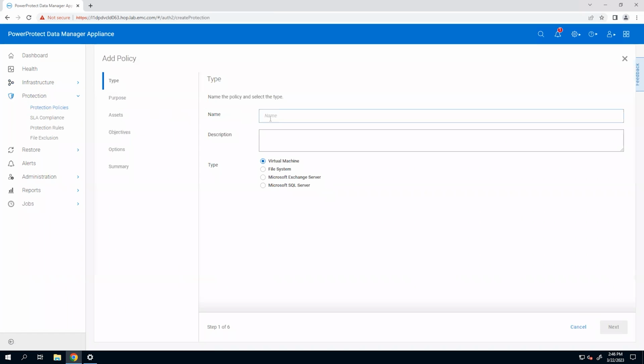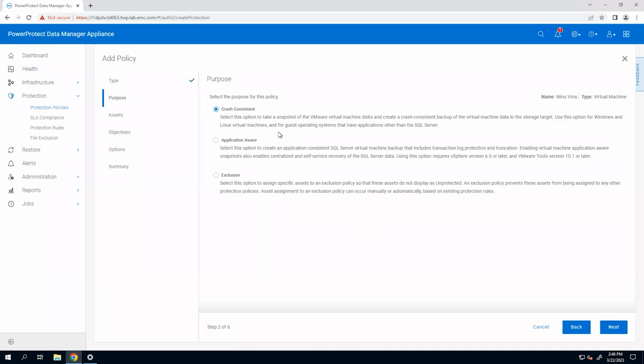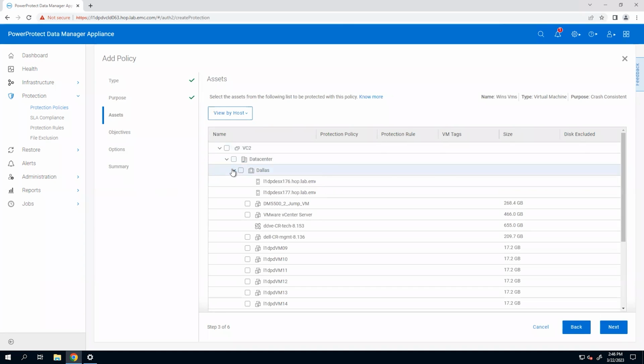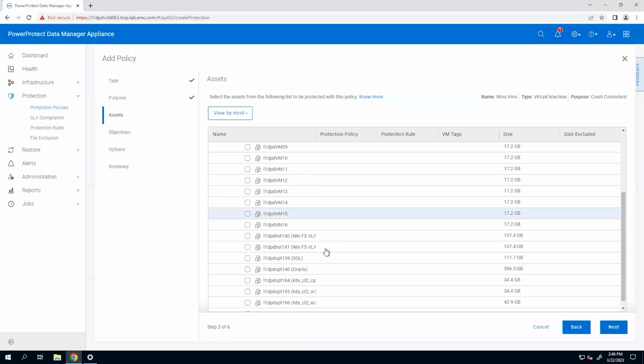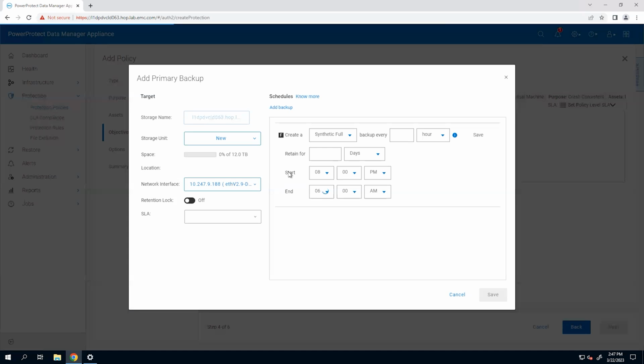And here you name your policy. You can really use anything you want. It's pretty useful to have a proper naming convention. There are different policy purpose options, and we're going with the crash consistent option. Now here we select our data center and the cluster, and you can just drill right into the VM you want to back up, which is a pretty useful interface. None of this has left the main portal that PowerProtect offers.